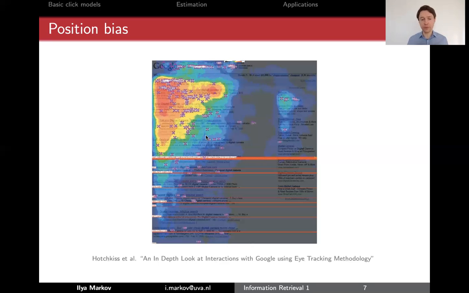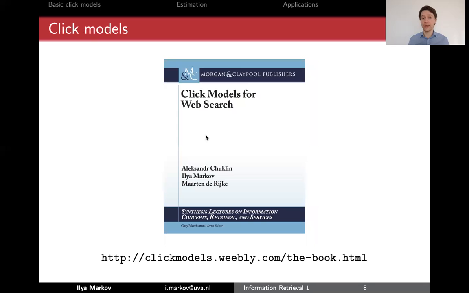And why am I spending so much time on this? Because if you just use clicks as they are to evaluate your system, to improve your system, you will use very biased and very noisy data. So to remove that bias, or at least to attempt to remove that bias and to clean your data, models of user interactions have been developed. And if we talk about clicks, and I've been talking about clicks so far, and biases in those clicks, there are very, very many models created for clicks.